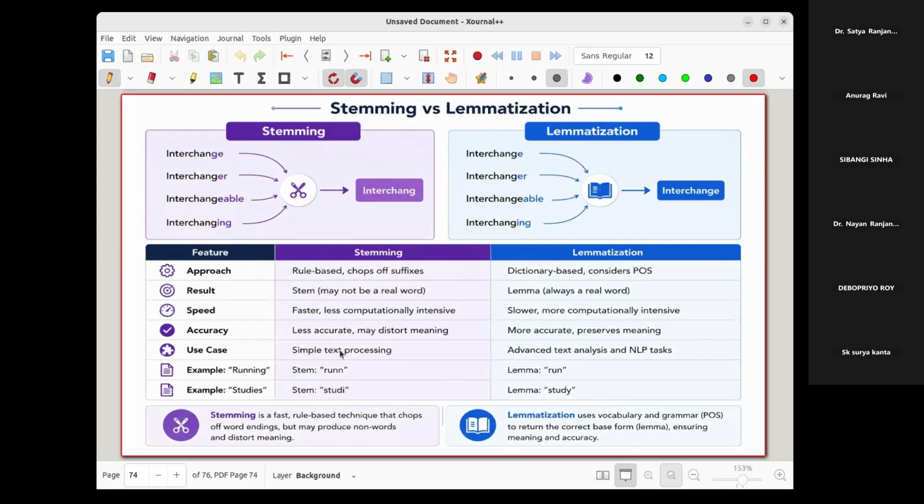So we have discussed all the basic pre-processing steps. In the next class, we'll discuss the advanced part. Or should we go for the hands-on? Okay, so let's close this one.